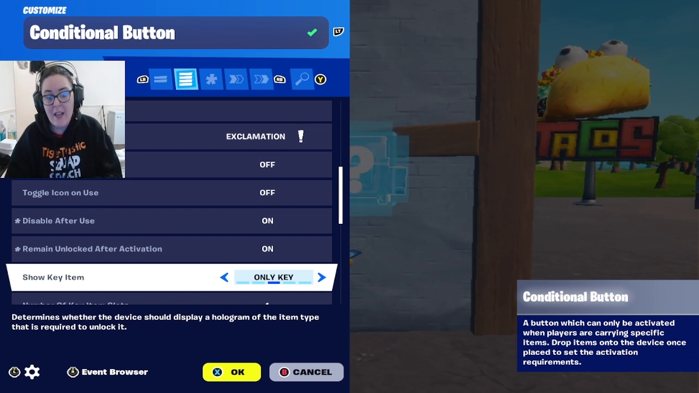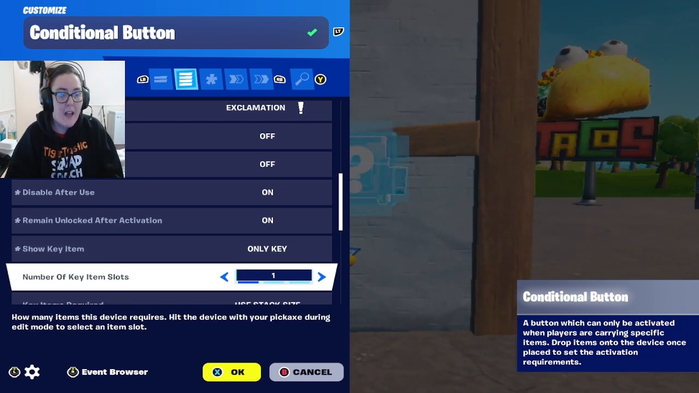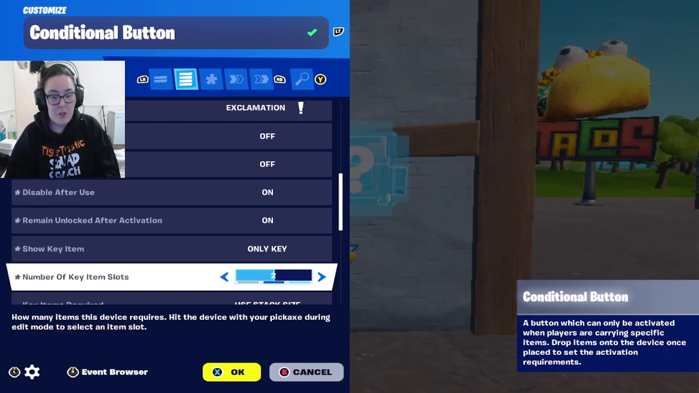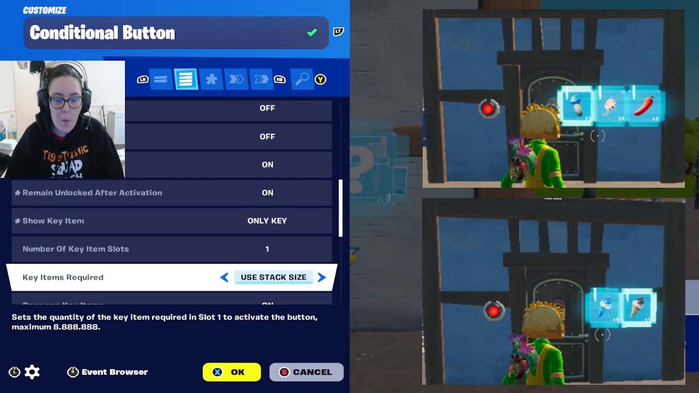And it says, look here, show key item. So it's only the items and then the icons. Now I usually go for only the items that are required. Now, number of key item slots. This basically means, do you want one type of item for people to find to unlock the door? Do you want 2 slots? Do you want 3 slots? I will put an image on the screen as well to show what they look like. For this tutorial we'll just keep it at 1.